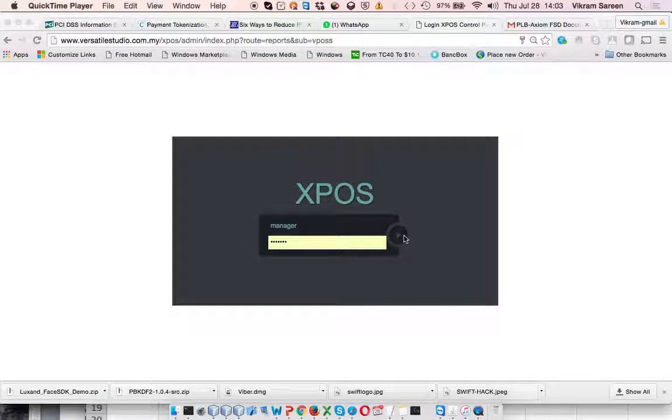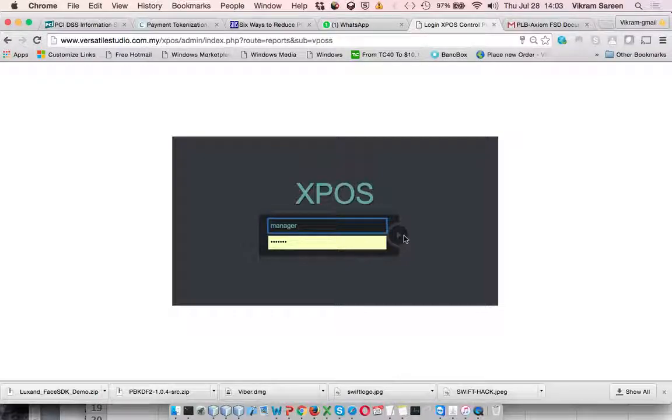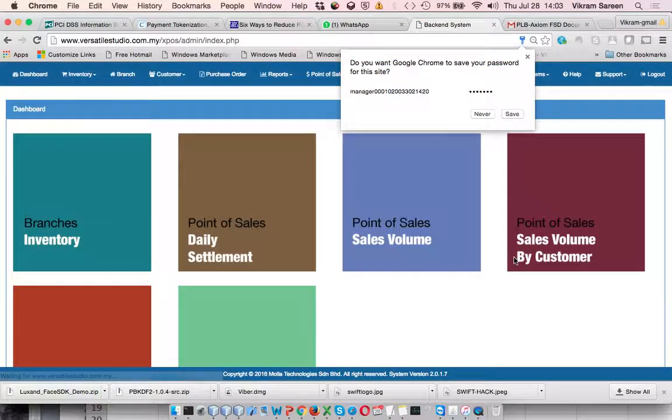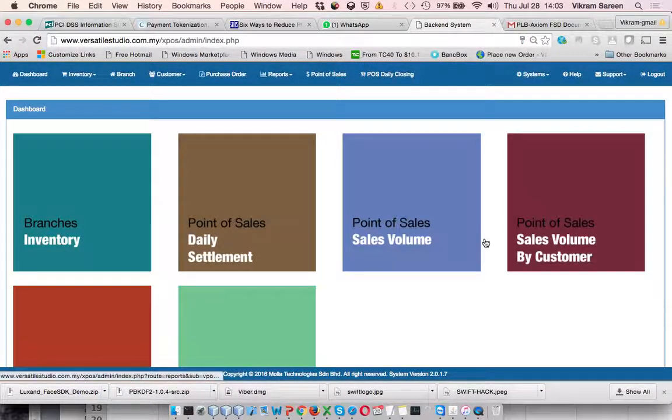Quite excited to share something very new, which is what we call XPOS. XPOS is essentially X point of sale, or XPay point of sale. Basically, we have a web-based secure point of sale software, and this point of sale software is essentially for small and medium merchants who are looking at going for digital payments.